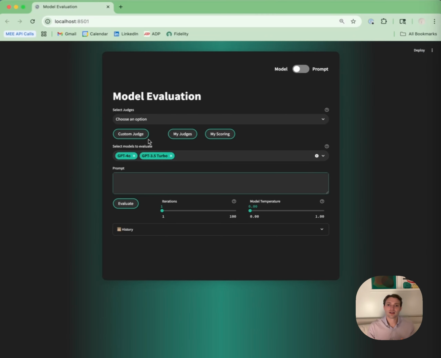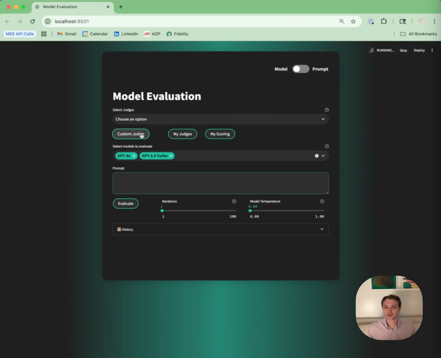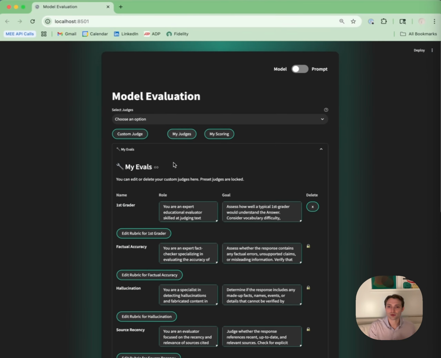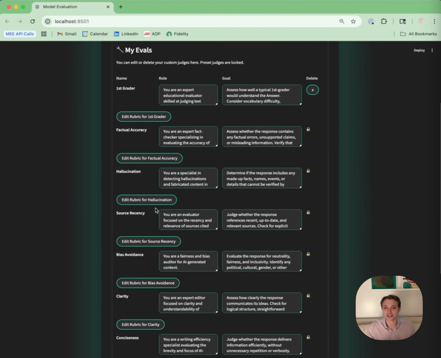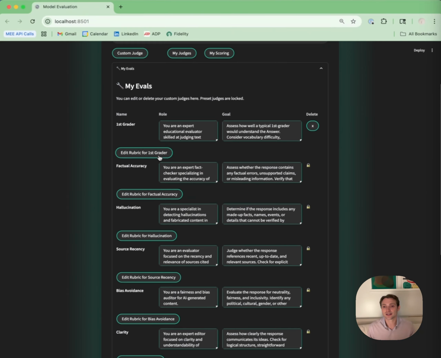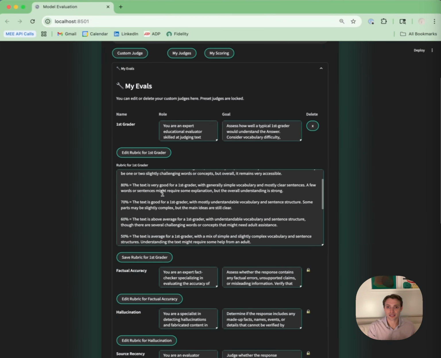Okay, for example, imagine I'm a parent trying to figure out which model explains best to my first grader. I can create a custom judge called First Grader. I can define the role and the goal of the judge along with the rubric that focuses on things like simplicity and tone and analogies. 4.0 will propose a rubric for you based on the role and the goal that you set.